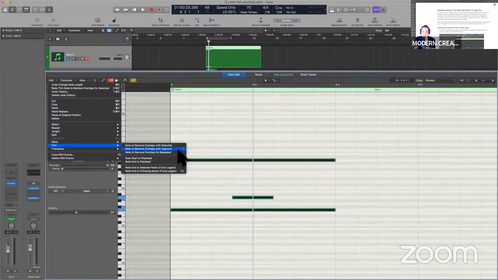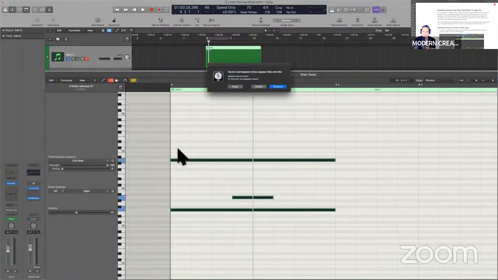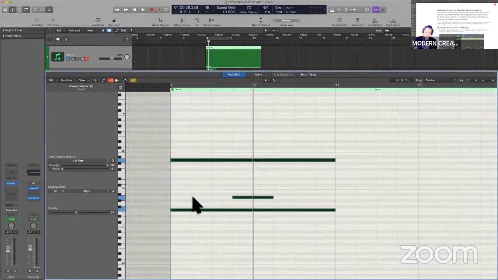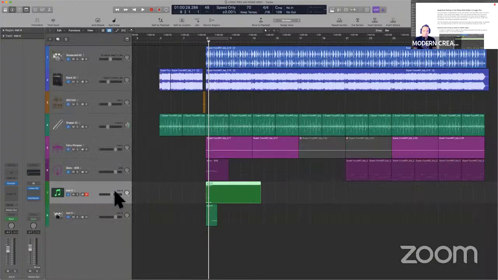Note to remove. Okay, this one I think is pretty basic. Note to remove overlaps with adjacent. No. Okay, I'm gonna spend some time with it. I thought it was gonna be a little easier than that. But yeah, we need more information. That's kind of been the theme here.